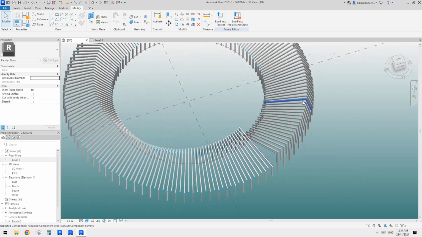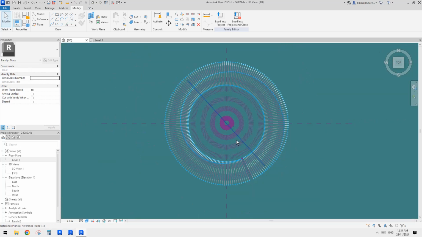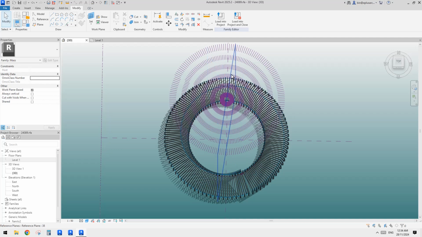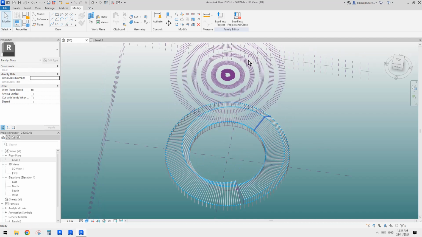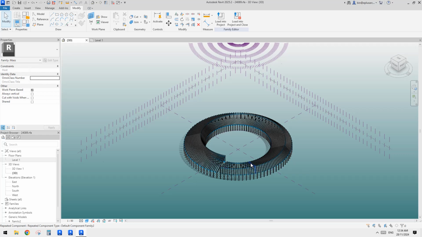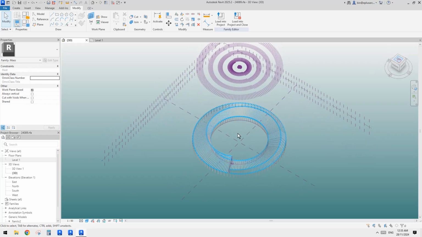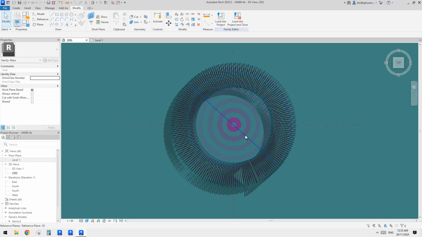This one is still quite simple. We just need to create all these reference plans. I think there are pros and cons for this method. The pros is it's perfect, all the angles are perfect.